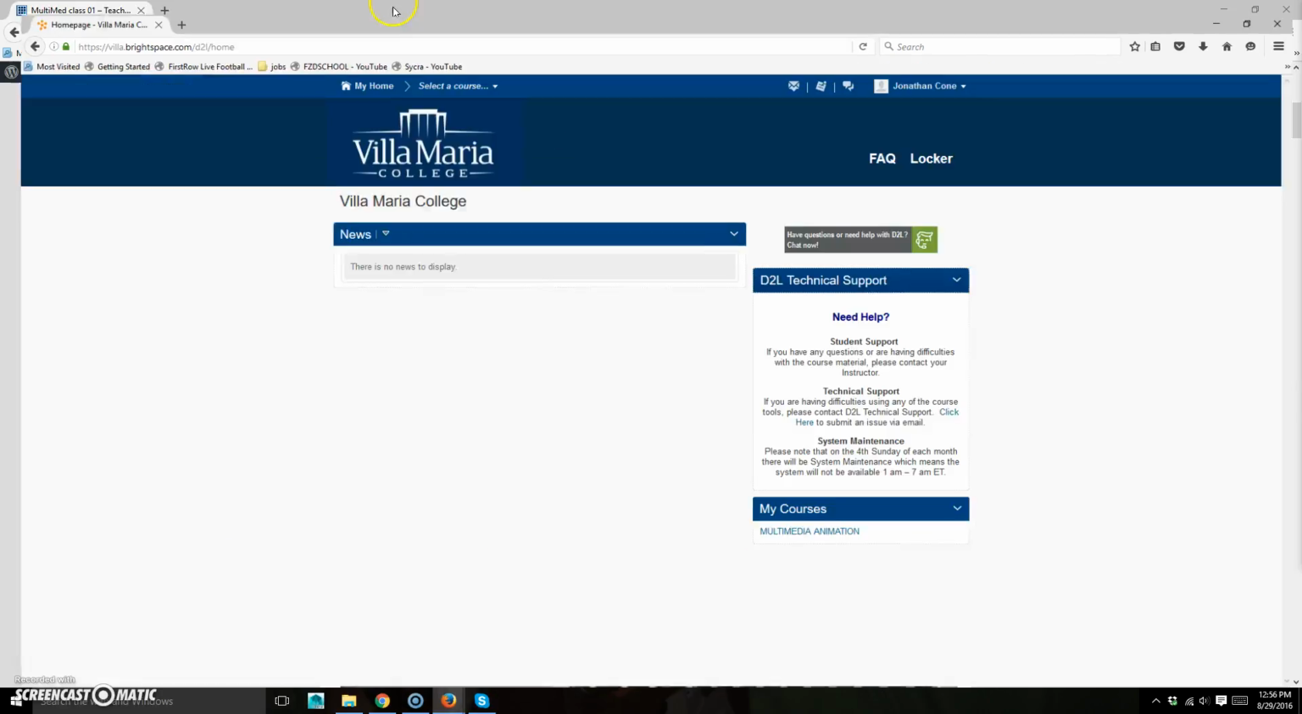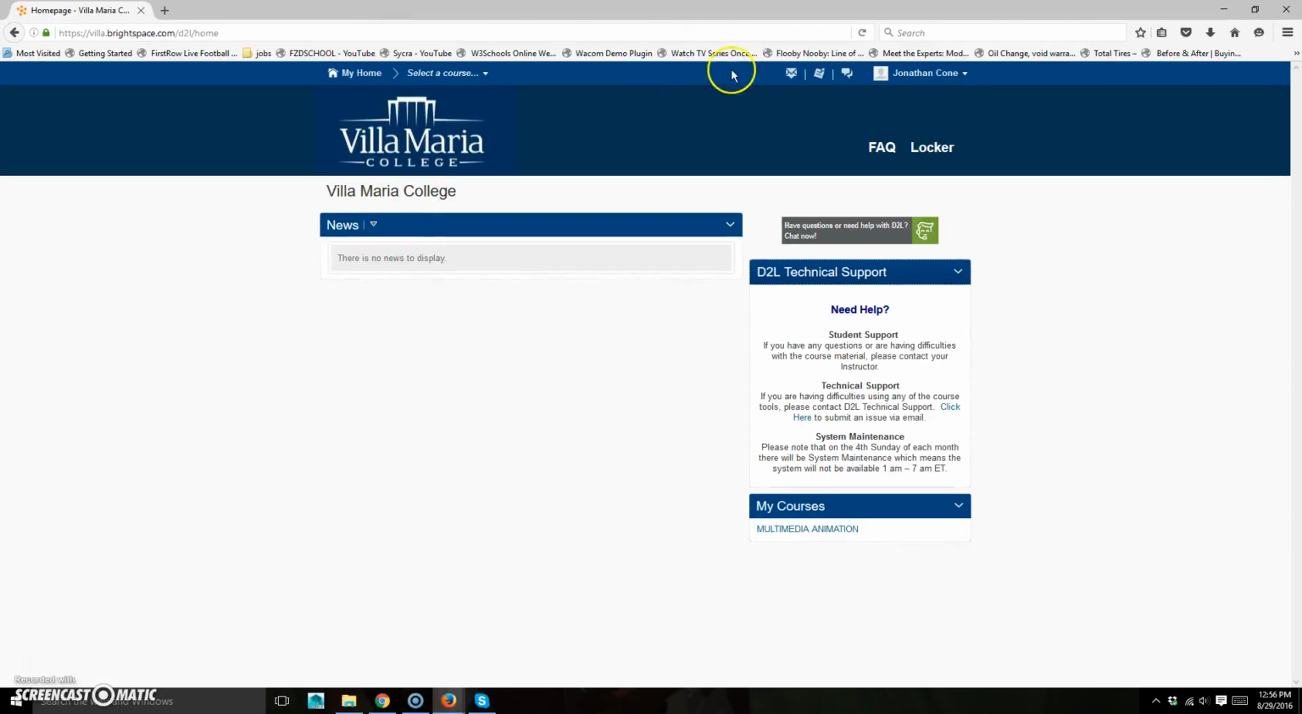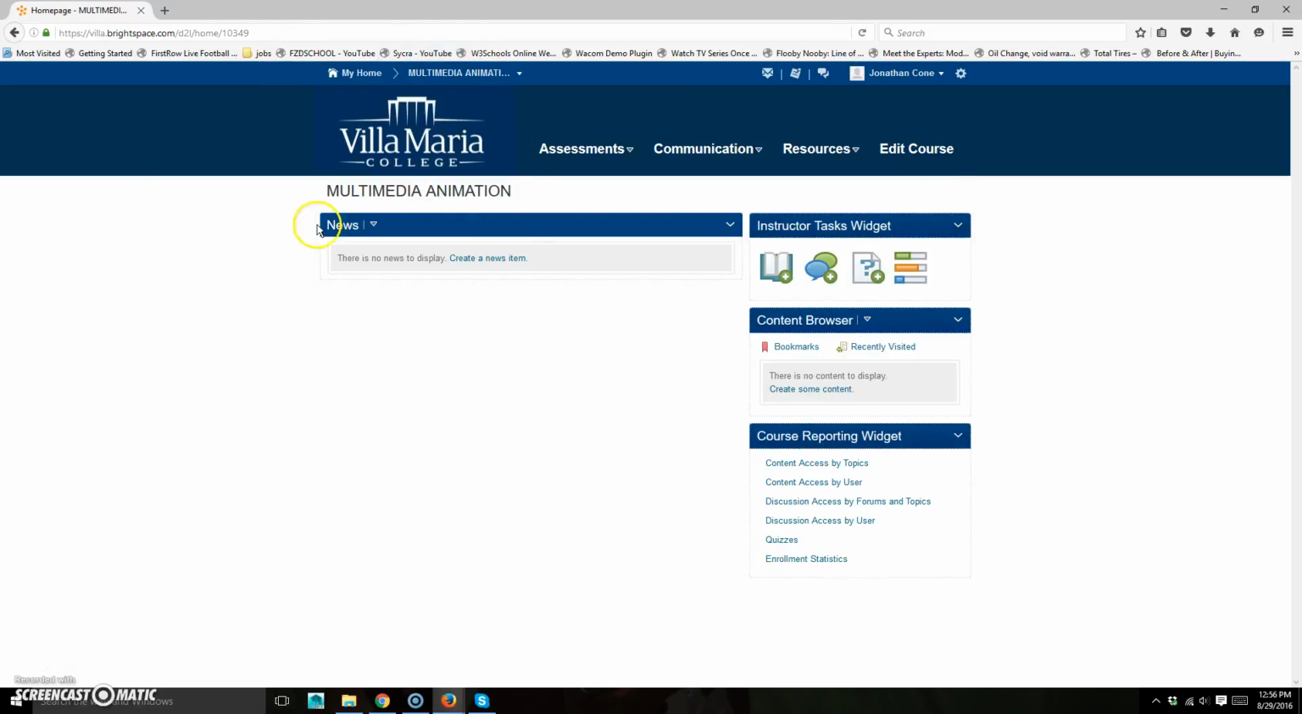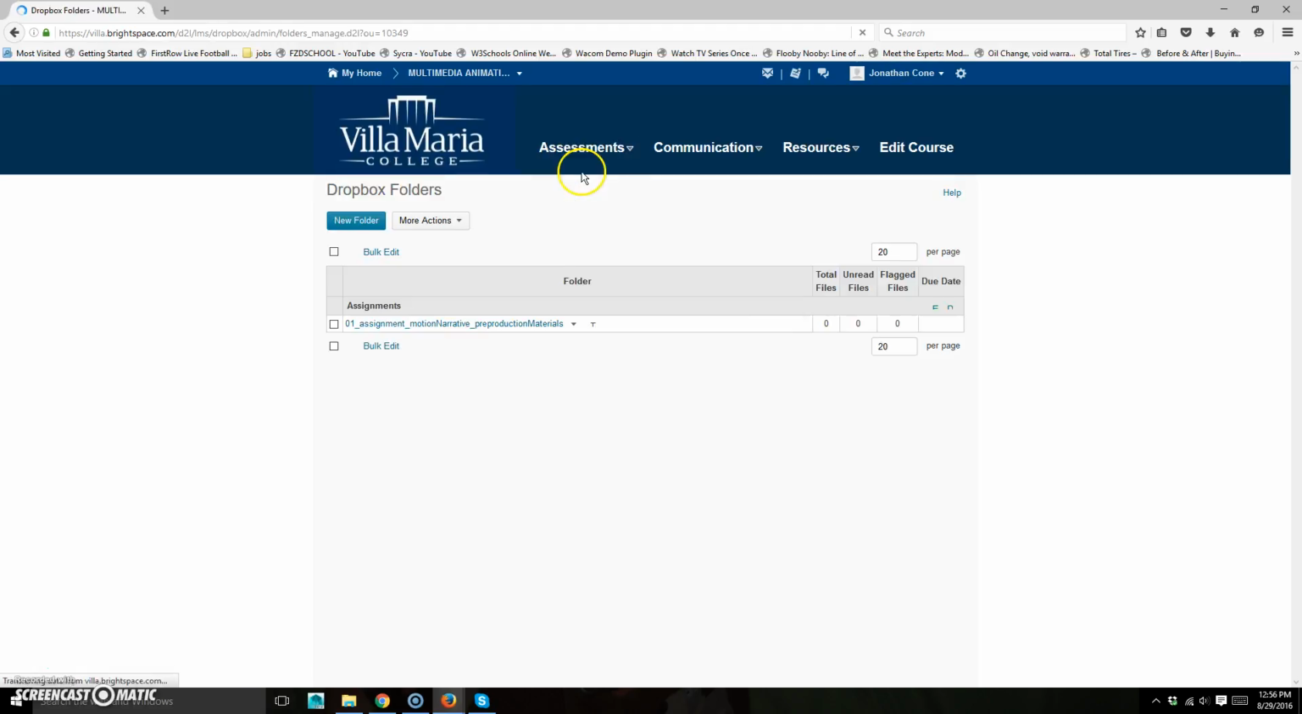So you'll log in. It looks like this. Then you'll select a course. I only have the one here. And you will see there are no news assignments. Then you'll see there's a Dropbox, and I'm going to want you to drop those materials in here.